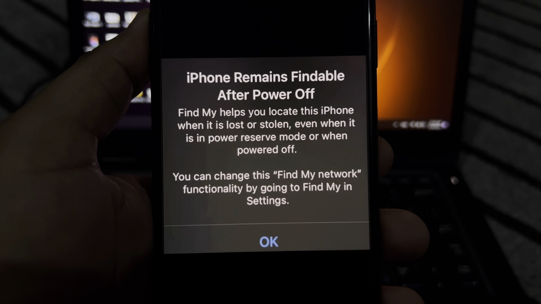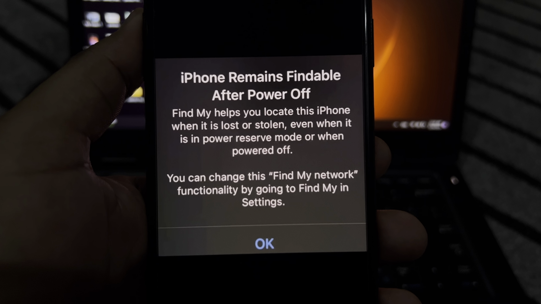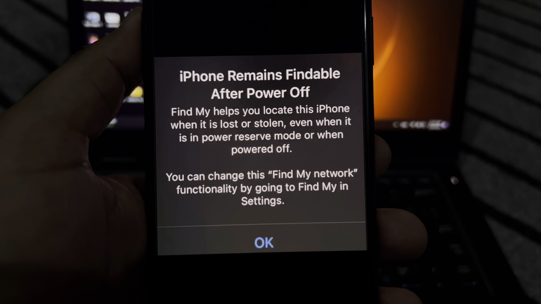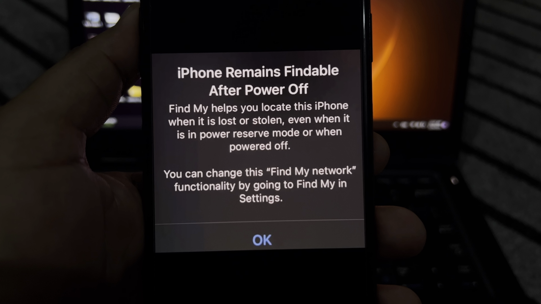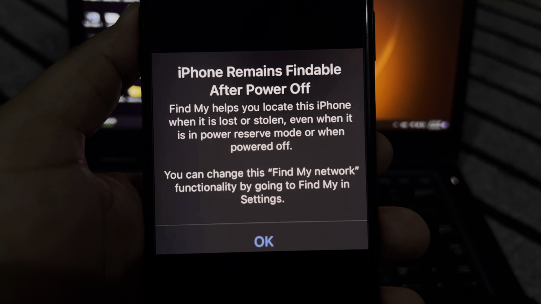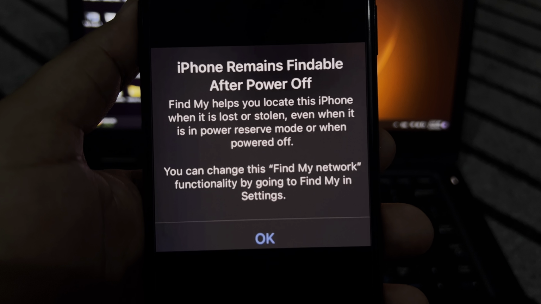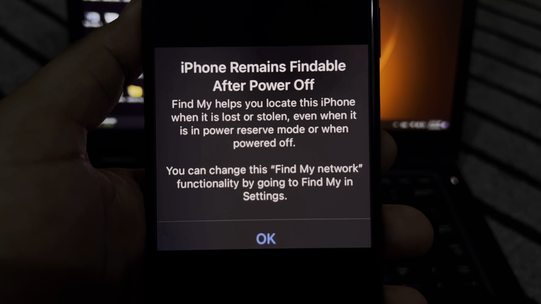So guys, in this video I'm going to show you how to turn on the "iPhone remains findable after power off" setting on your iPhone. So when your iPhone is lost and even if it's turned off, you can easily find that iPhone. So let's start the video without wasting any time.